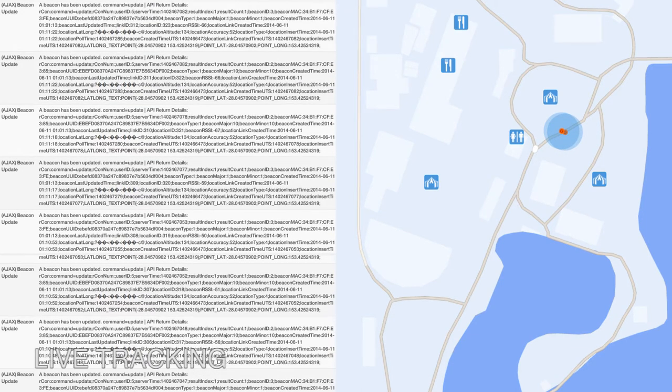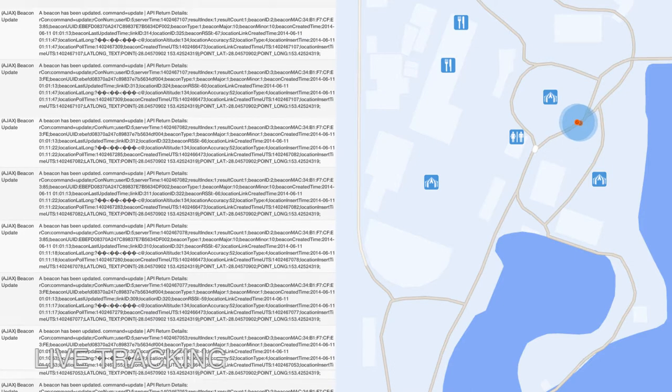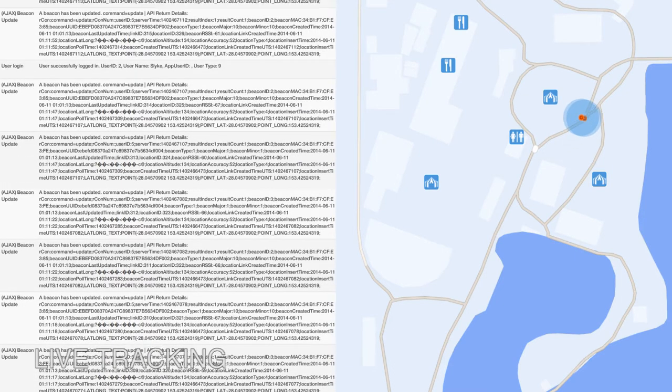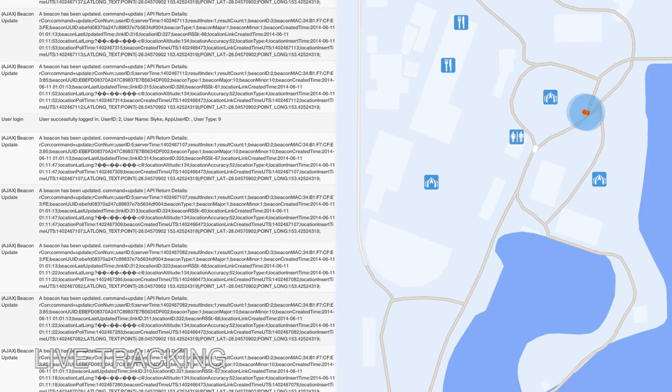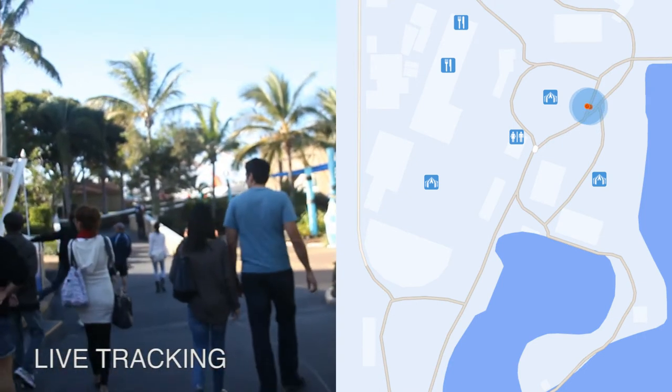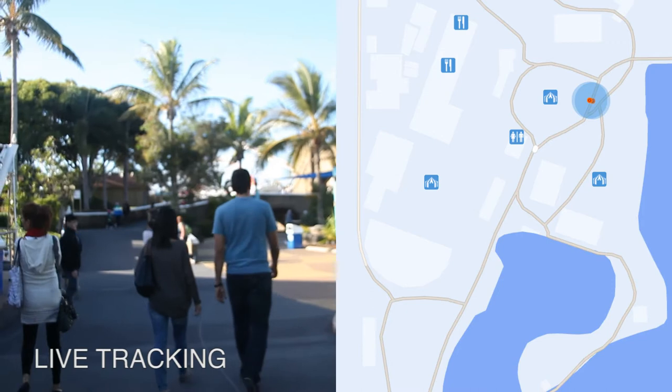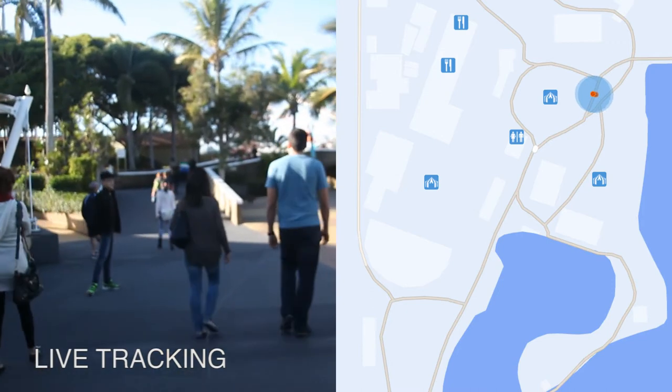With each update, the system calculates the new position and shows it on the map. If we go back to our users, we can see that they have continued along the path, with the system continuing to track them.